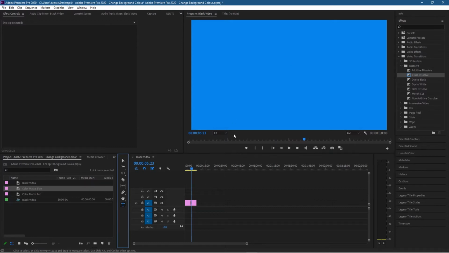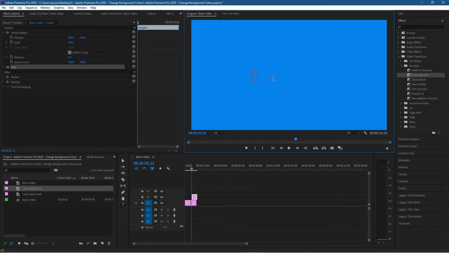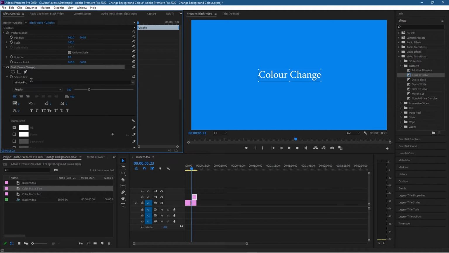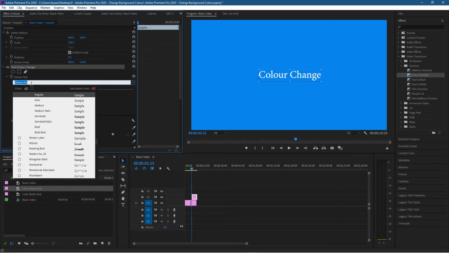Then you can just overlay your text, so you can have some text here, color. Let's just do something like color change. We'll click on the arrow. Let's just grab that text. Let's just open up the options in here. And inside here, let's just use Impact.